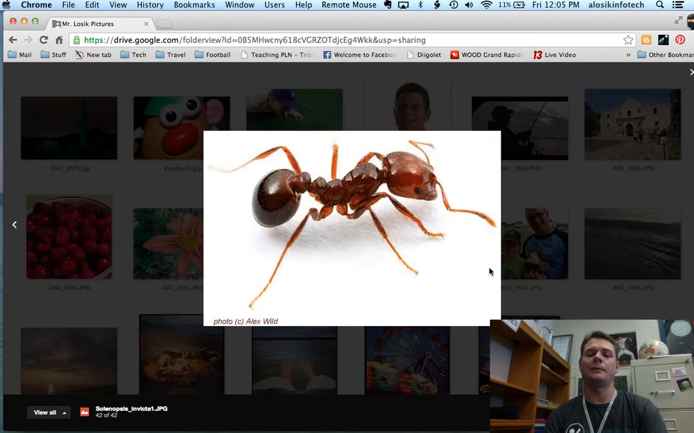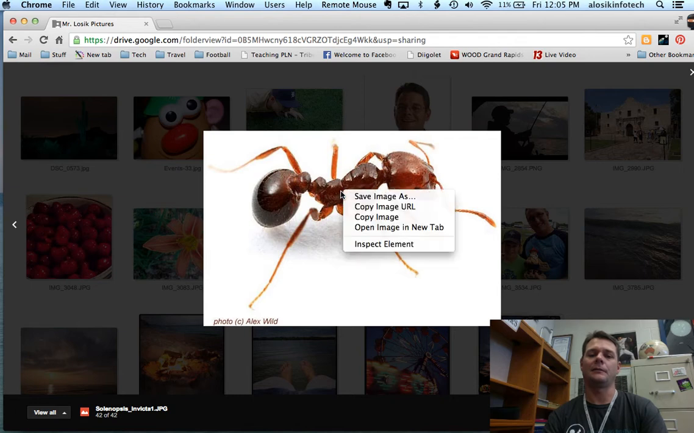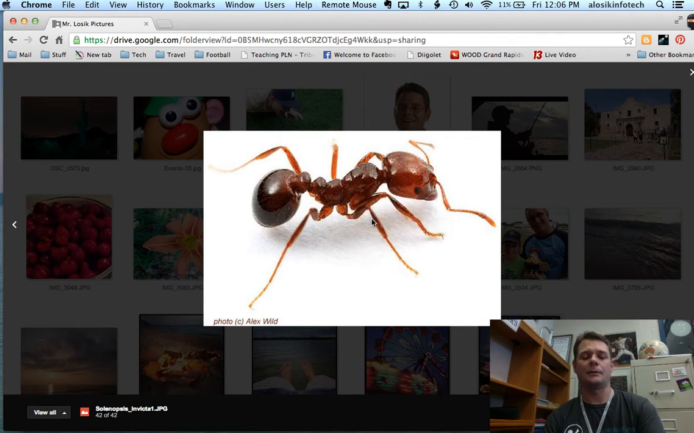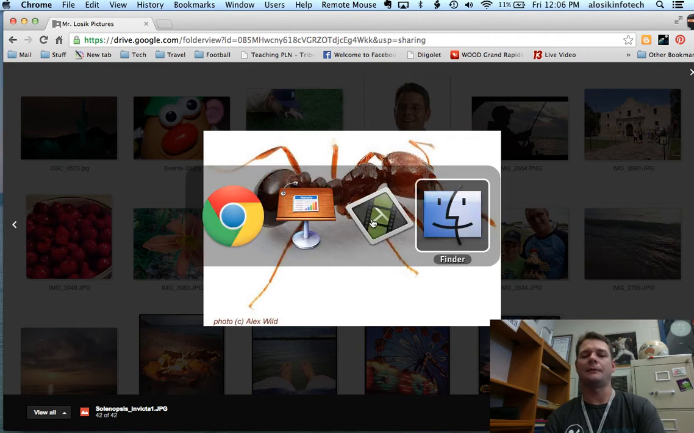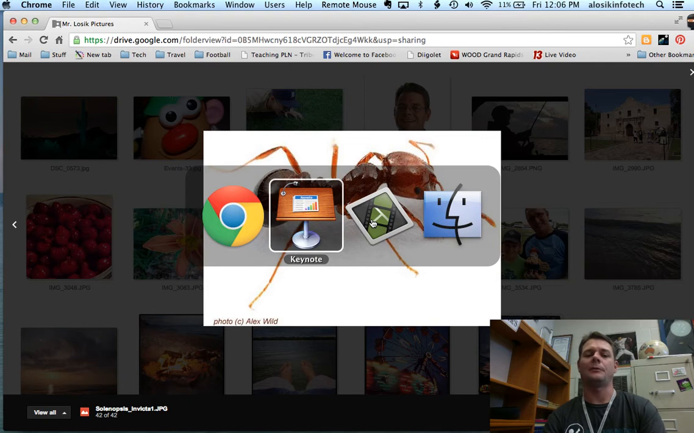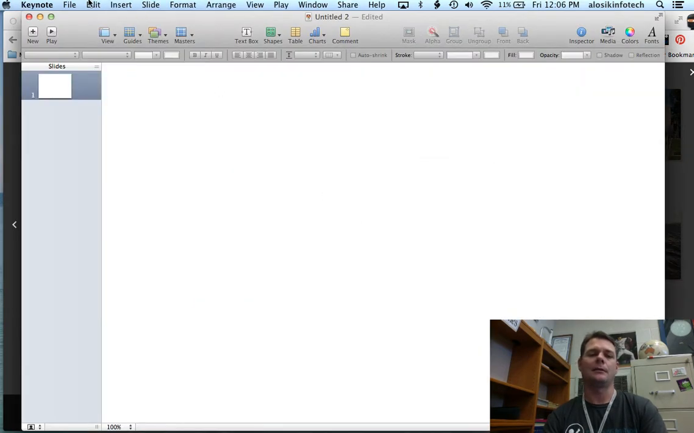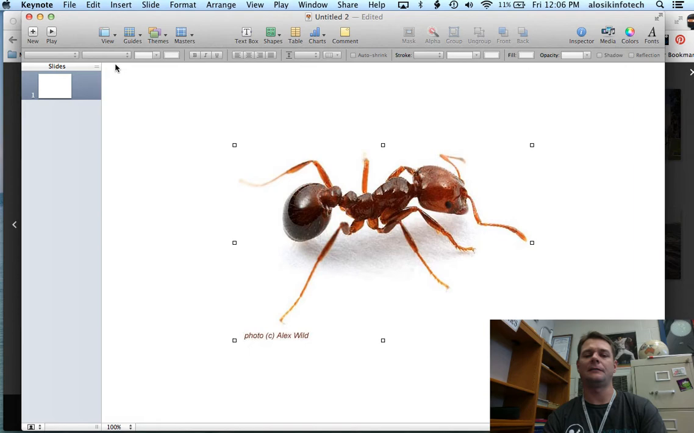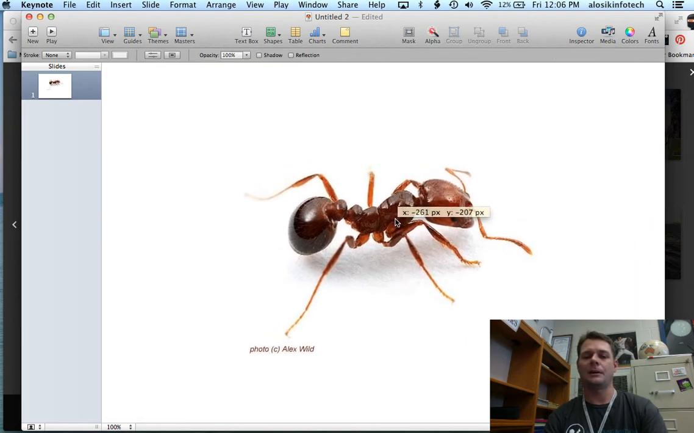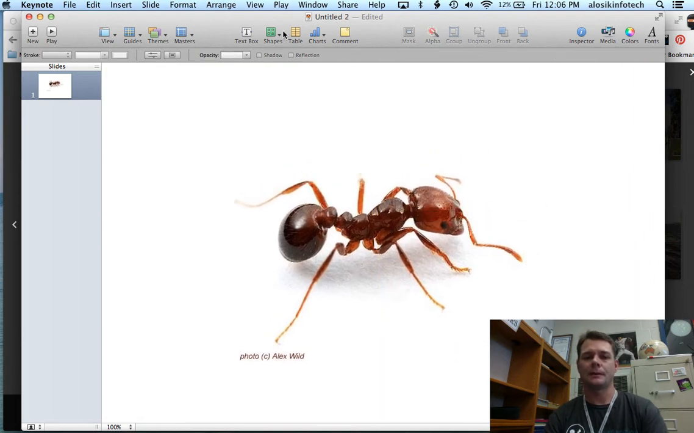So here's a picture of an ant. And let's say we're working on insects. So I'm going to click that with 2 fingers, right-click it, however you want to call it, and I'm going to copy that image. I'm going to do a Command Tab. Command Tab lets me jump around between the apps that are running. So I go to Keynote, and I'm going to go to Edit, paste that ant right in here.